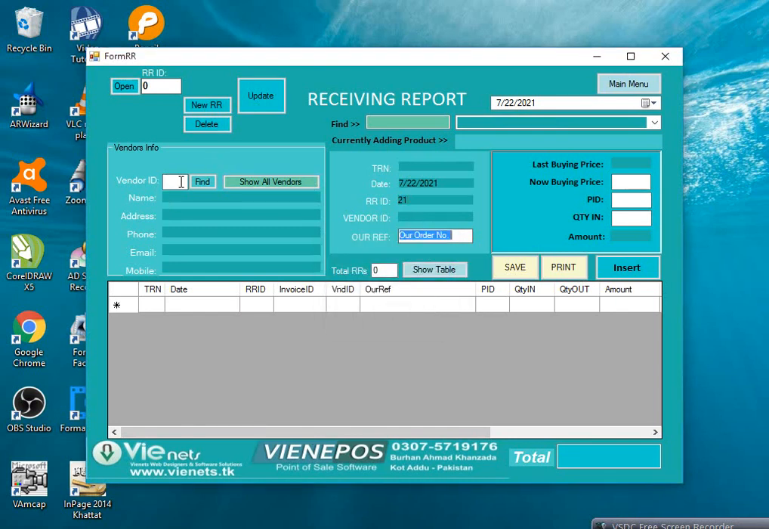Then this is the receiving report form. To make a new RR, click on new RR. New RR number 21 will be generated here, and then first of all it will ask the vendor ID, from which vendor you have purchased the product.